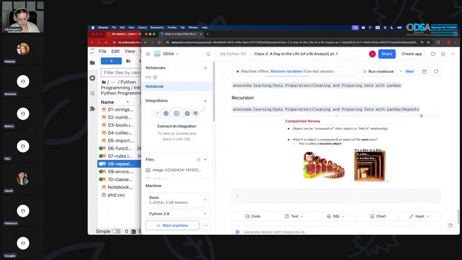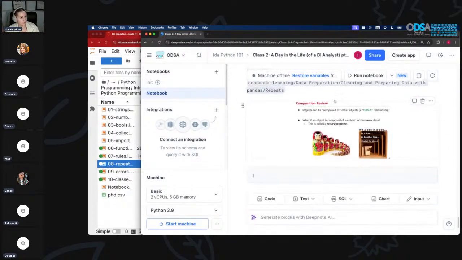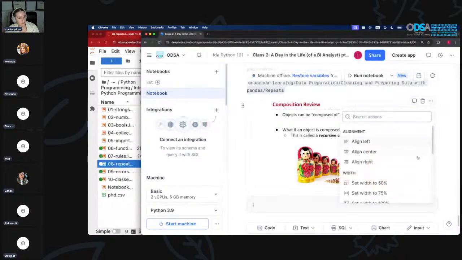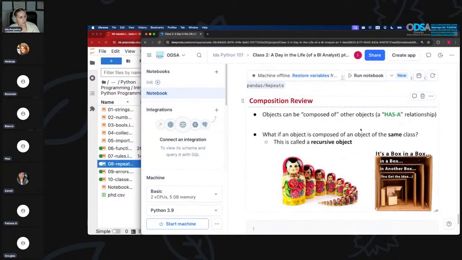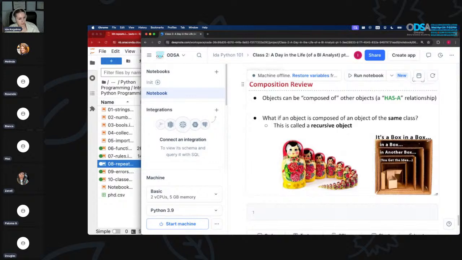So this is how recursion is often shown, with these little dolls. That's basically what recursion is. You have a doll and then there's another doll in there, another doll, and it just continues. Or it's a box and a box and another box and another box. So that's kind of the real world example of recursion.